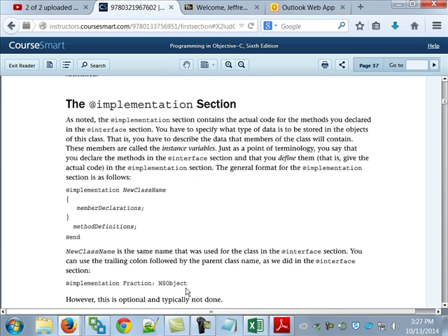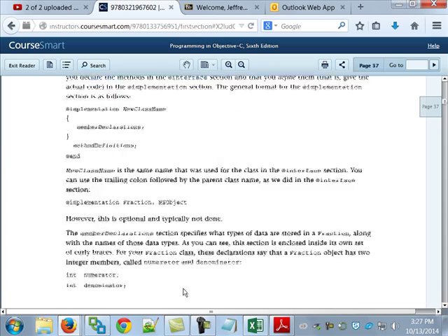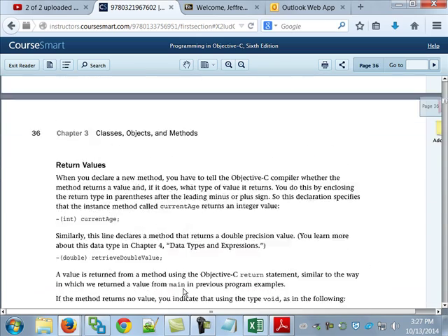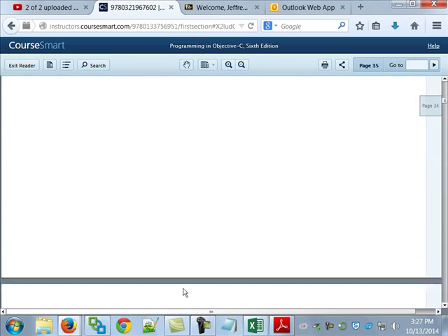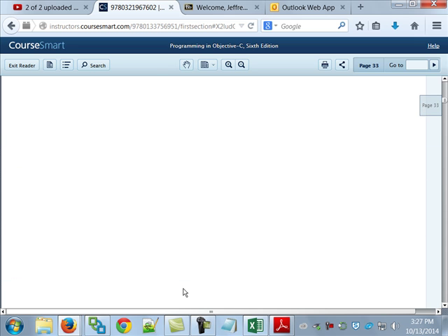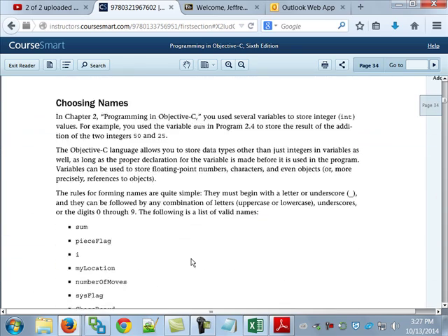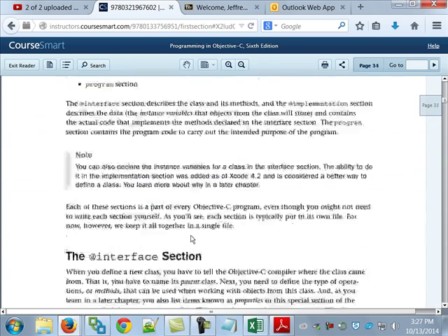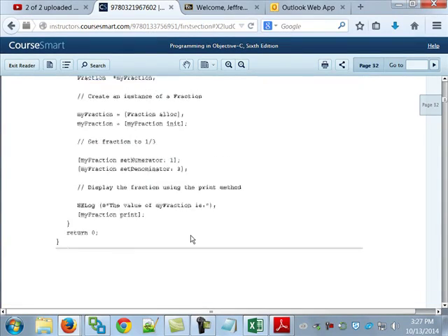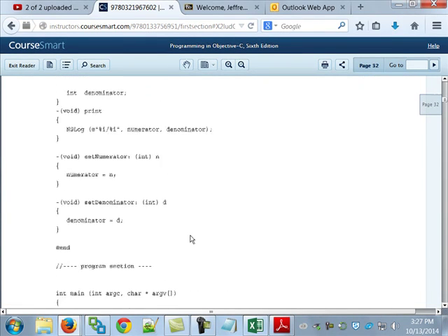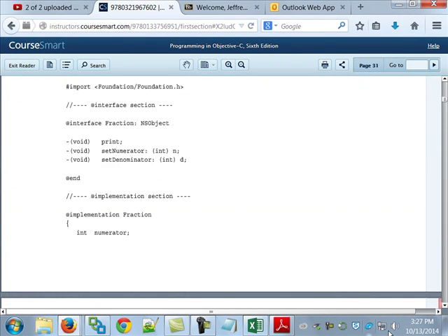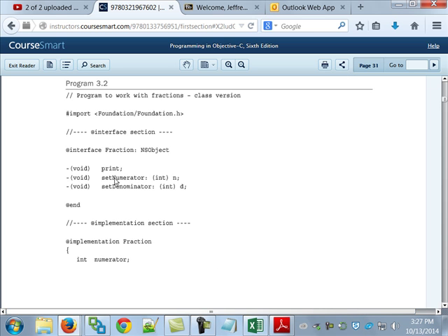So again, the implementation section, that's where your actual code resides. All right. Now, you already saw this. And I want to make sure that everybody gets this. I'll go back a couple pages here. Even more than that. All right, you already saw this stuff.